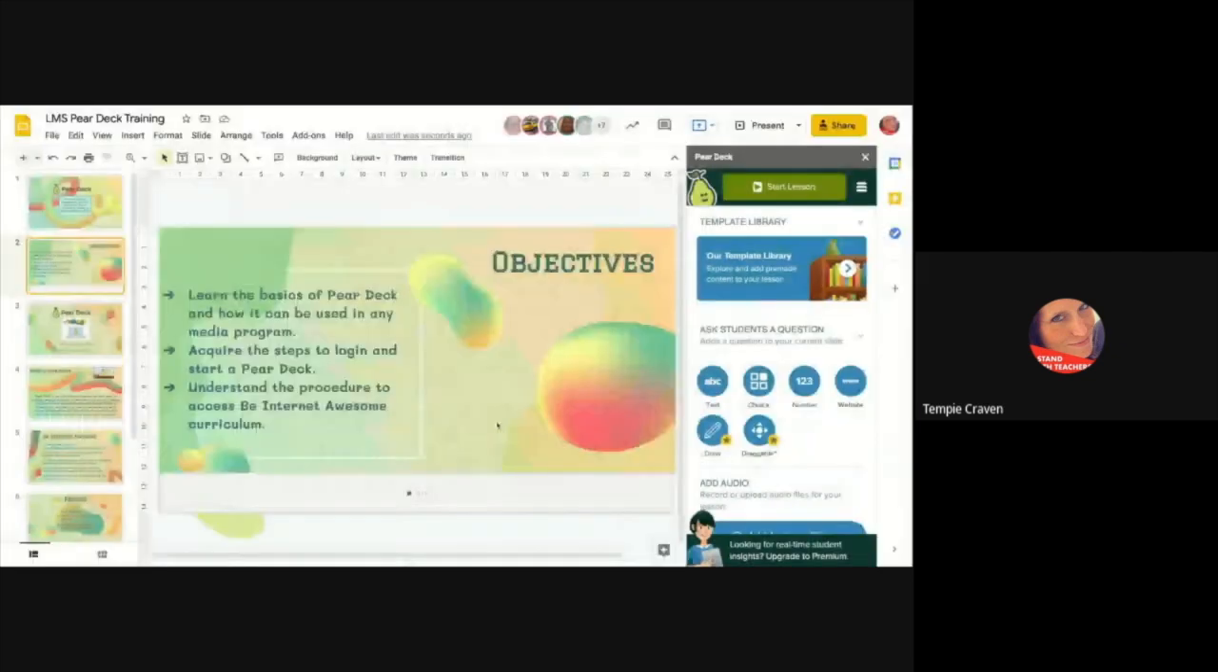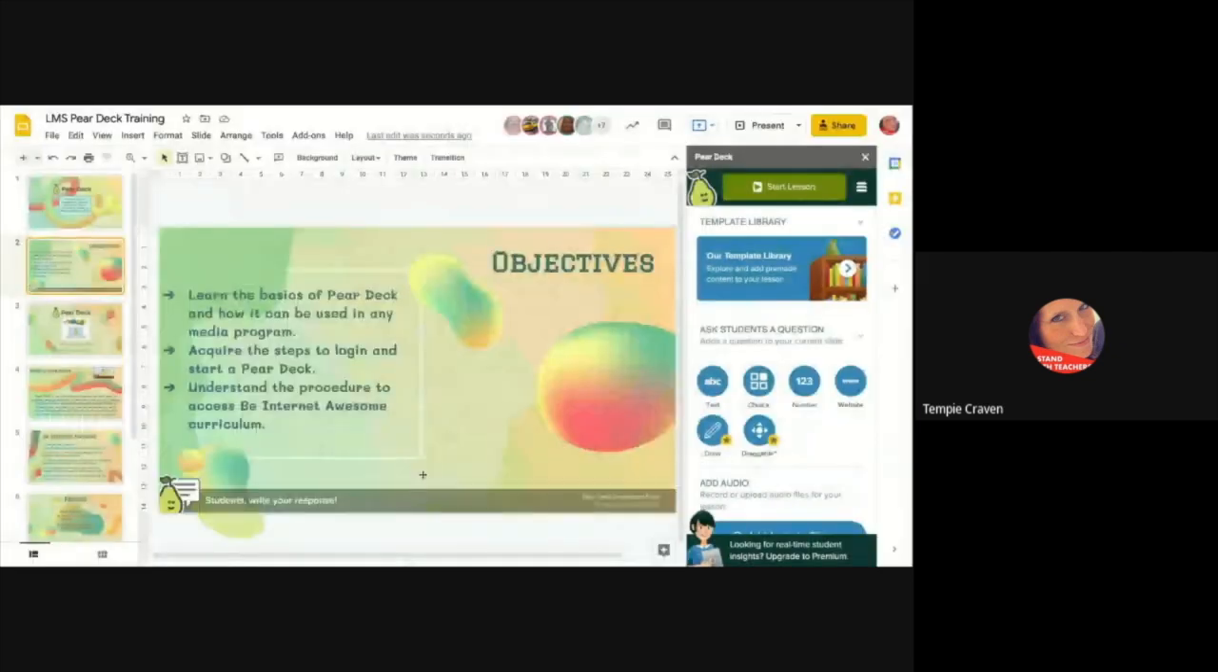And it says adding interactive question. So really I should have my question already written there, but down at the bottom you can say students write your response. So that's where you would type in your answer to whatever question I already have on my slide, which I don't, but that's okay. It shows it down here.